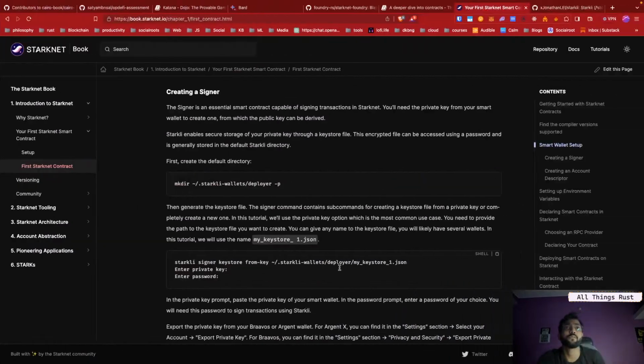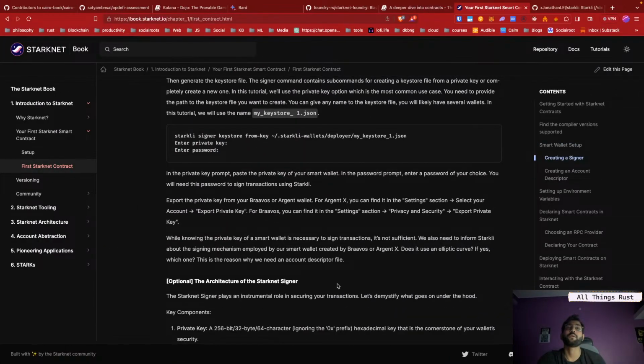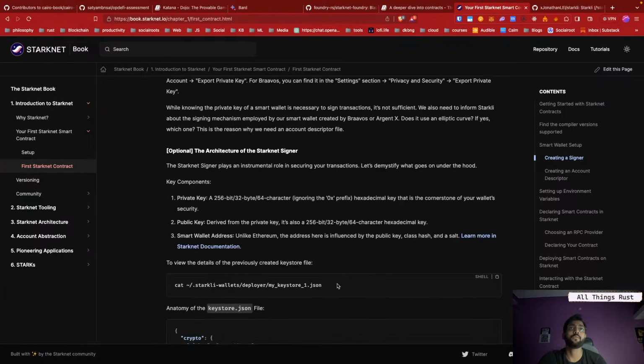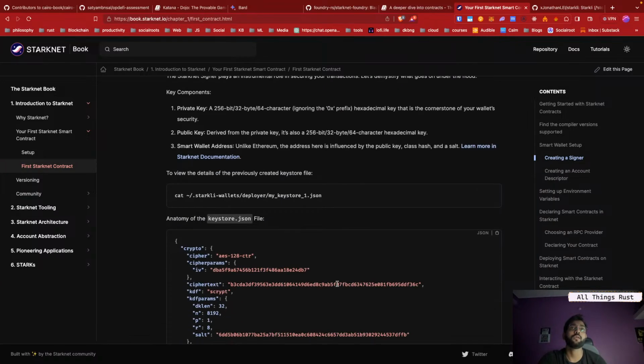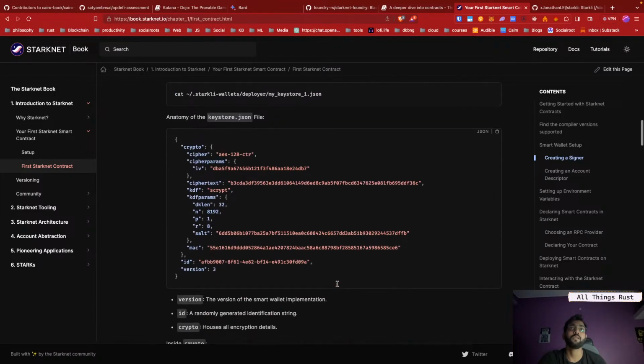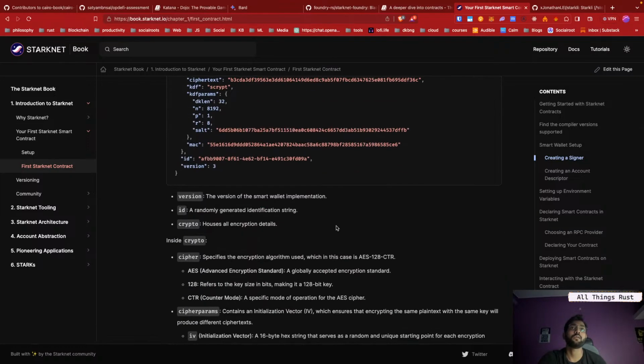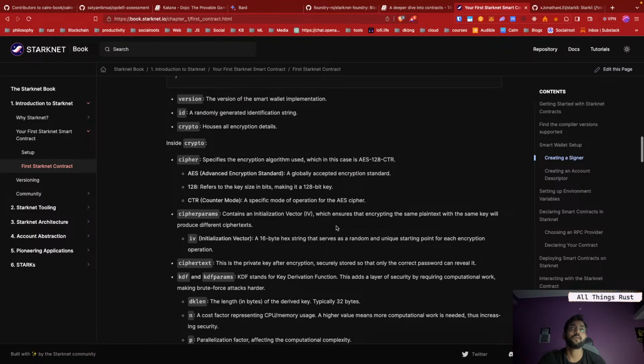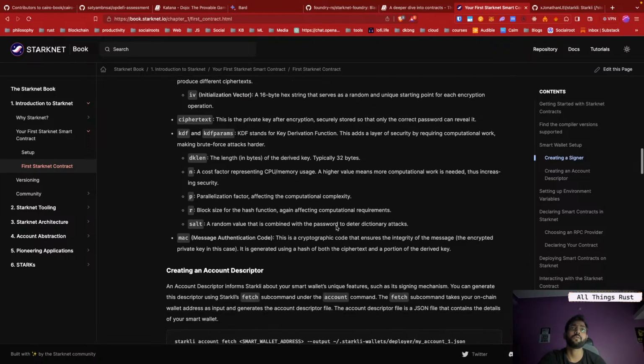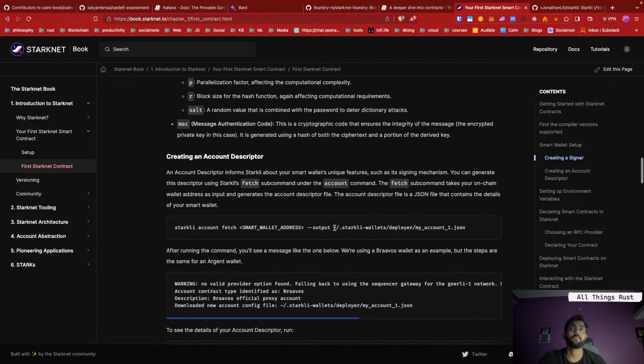So we have the key, the private key of your smart wallet. In the password prompt, enter a password of your choice. Now we have the private key. Inside crypto, ciphers, hyperparameters, these are okay.